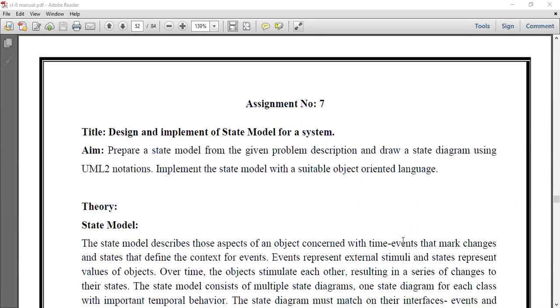For our CL Lab 8, we will discuss assignment number 7: design and implement a state model for a system. The aim is to prepare a state model from the given problem description and draw a state diagram using UML notation. Implement the state model with a suitable object-oriented language.